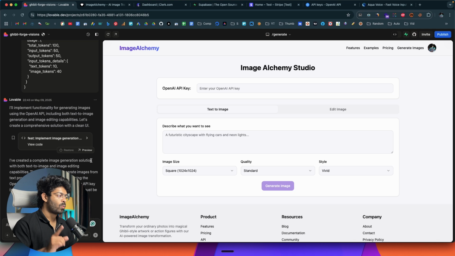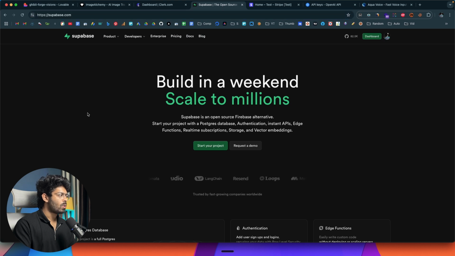And I guess if I want to implement that, I'll have to set up Supabase so that it can set up edge functions so that we can fire up a request and use our own API key, right? And for that, all you gotta do is to head to supabase.com or click the link in the description below and sign up for a new account.